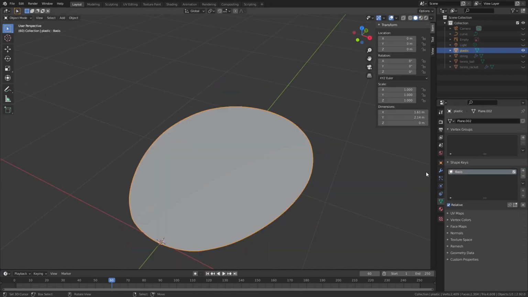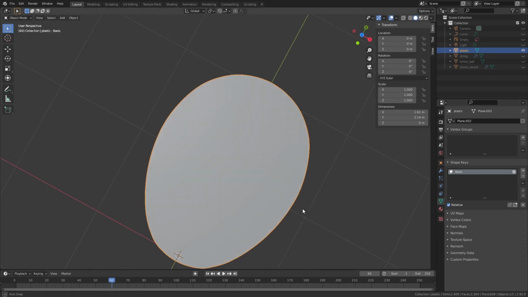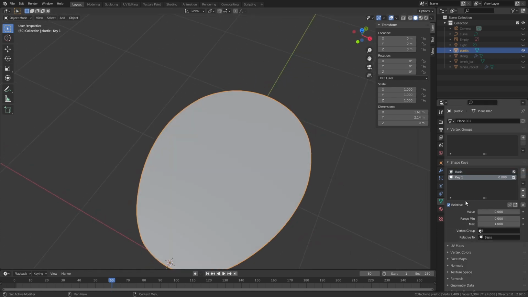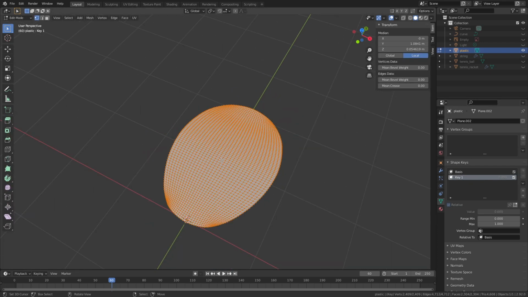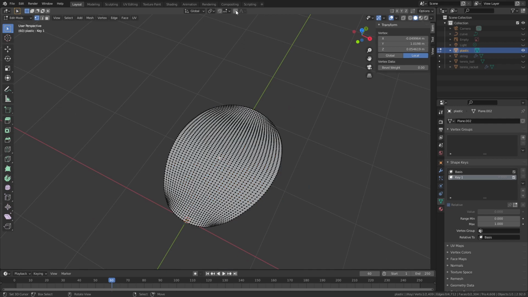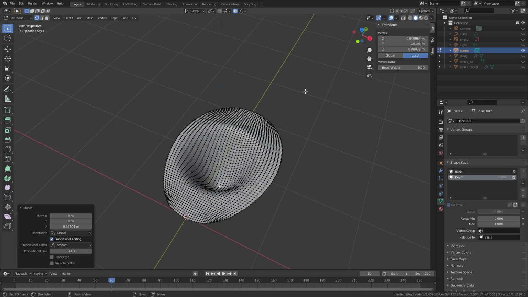Then shape keys. Basis is just what we see now. This is our base. Then we can have another shape key. So whatever you do in key 1 can be animated. So let's say I'm just gonna select this one, put my proportional editing tool on and move this downwards.